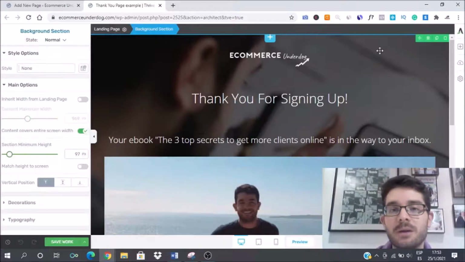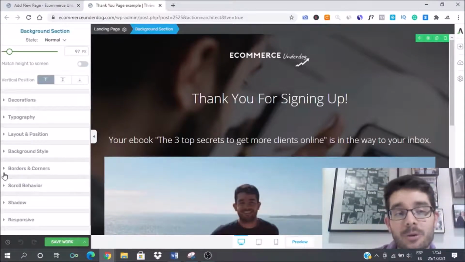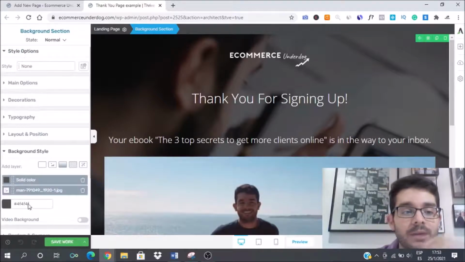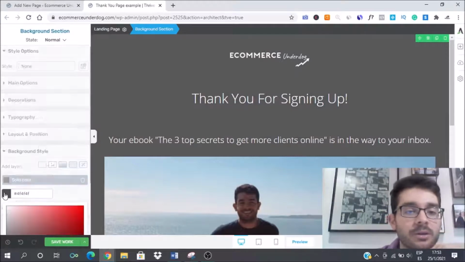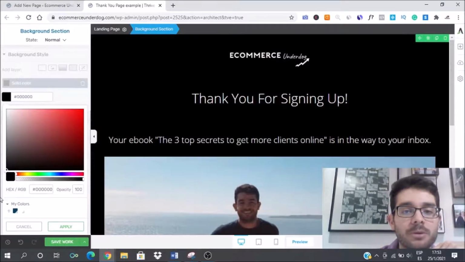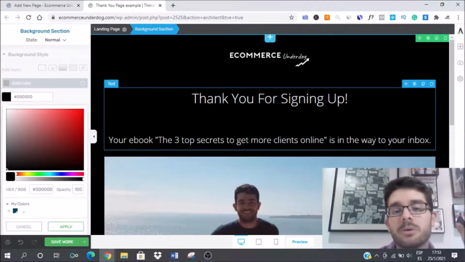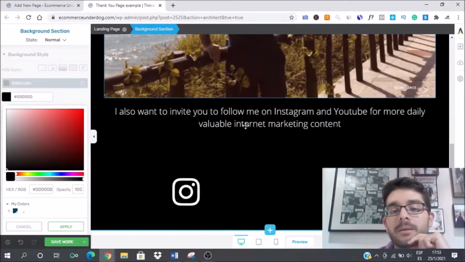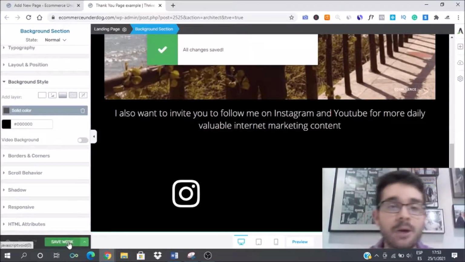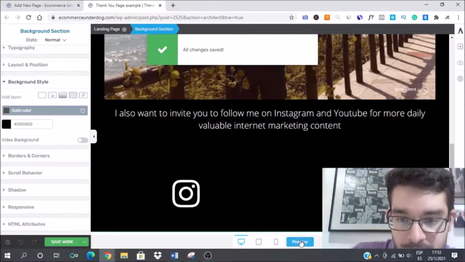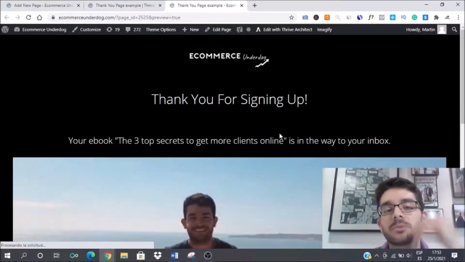If you want to change the background, if you wanted to make it all black or your own color, you can do it in background style. As you can see, there is an image here. Erase the image. Solid color, just change the color to whatever color you want. Okay, in this case I will go with black. Apply, save work, and now let's go and see the preview. Okay, and you will see how the preview looks really good, really nice.